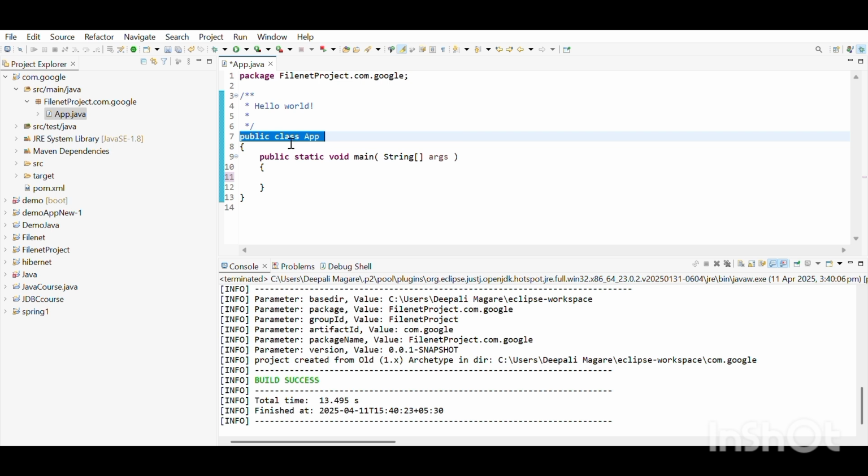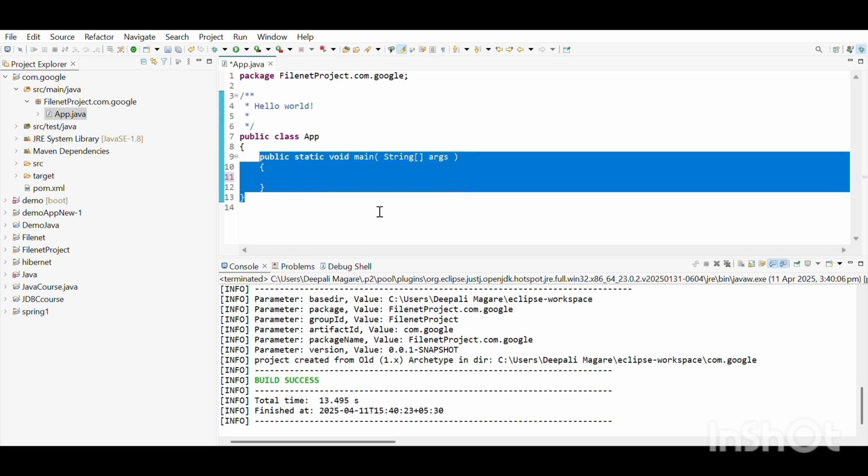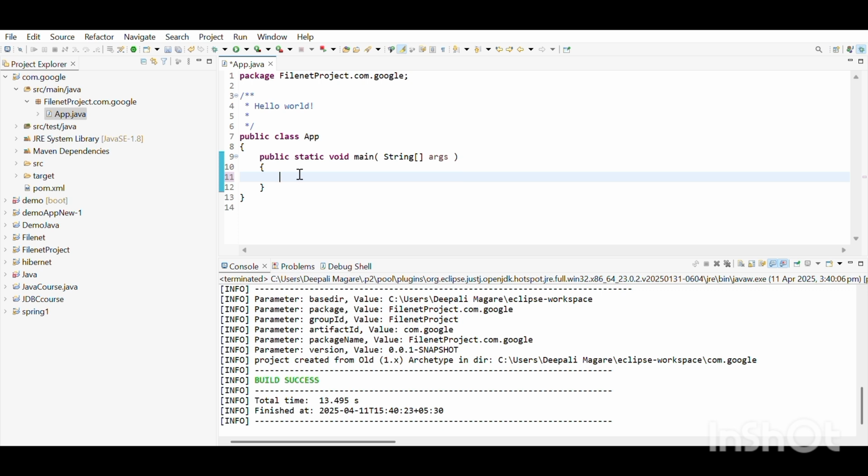This is our main code, our class name and main method, in which I am going to show you how we can use the arithmetic functionalities like addition, subtraction, multiplication, division. This is a class name. In that we have the main method, public static void main, String of arguments, and the method body, in which we are going to write our code.